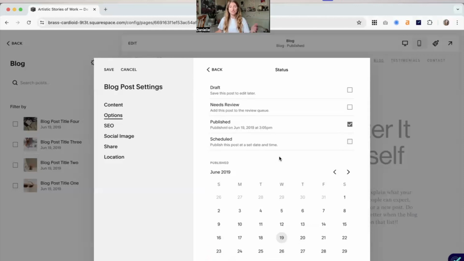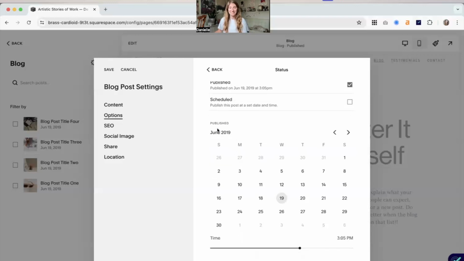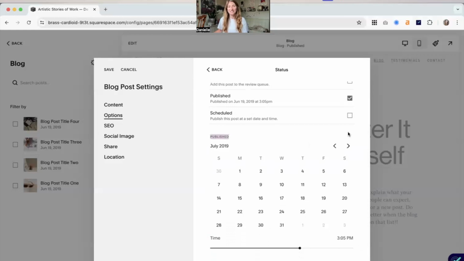So if you're in published, you'll see that it's been published on June 19th, 2019 at 3:05 p.m. In order to change that date, sadly, from 2019 to 2024, you're going to have to do a lot of clicking, and that is clicking these arrows until you get to the month and year that you want to be in. And once you find the month and the year that you want, you're going to pick the day, edit the time if that's necessary for you.